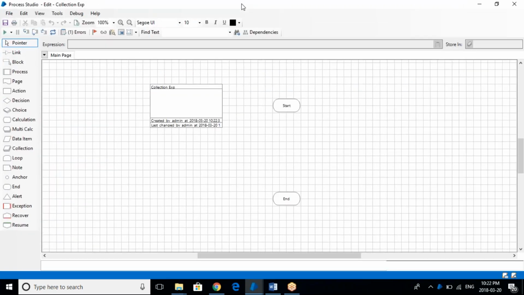So till now, we have discussed the basics of processes. We have used all these stages like pointer, link, decision stage, choice stage, calculation stage, data item, anchor item, end item, right? So I think these things are clear to you now. Whenever we use them in subsequent processes, you won't have any issues, right? Now let's get ahead with the calculation stage. What is the basic purpose of using the calculation stage?